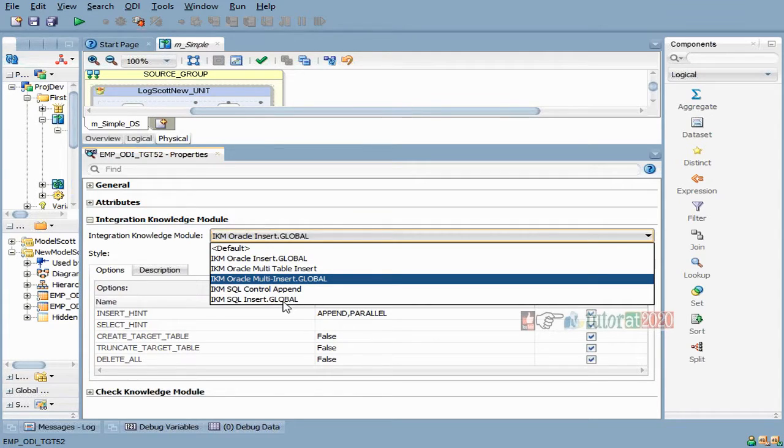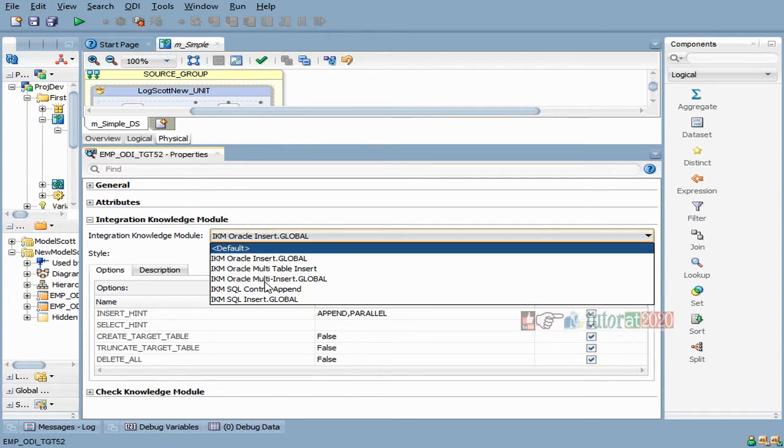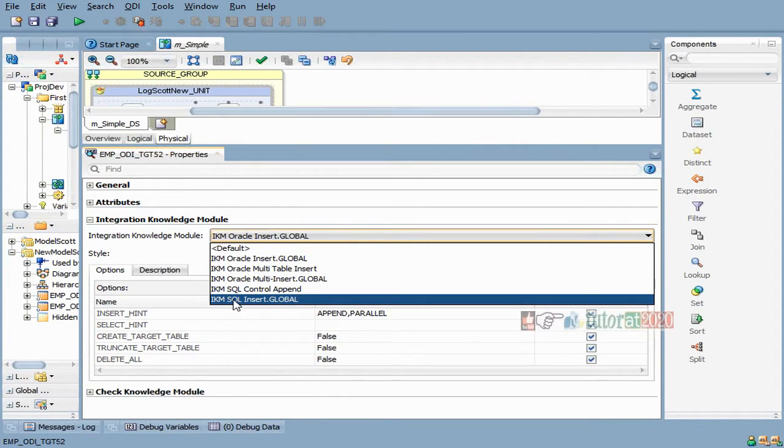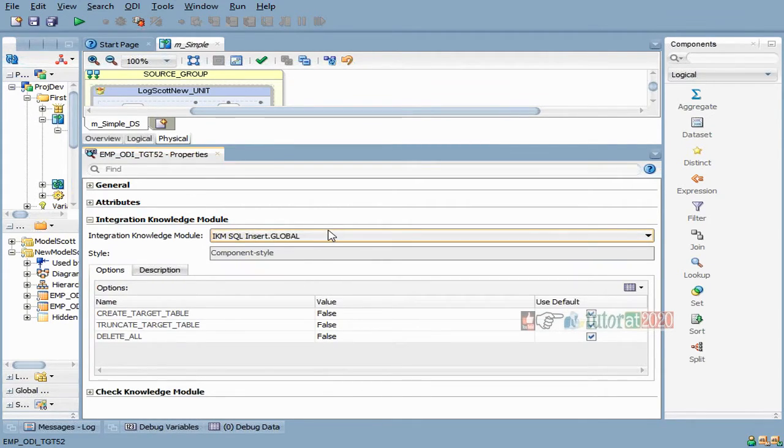Right now I can choose any one of the options. I'm going to choose IKM SQL insert, or I can choose IKM SQL control. You can choose anything. My focus here is not on the knowledge module. Right now, I will first focus on how we can design and develop the logic. Then in the next phase we'll get into the knowledge module.